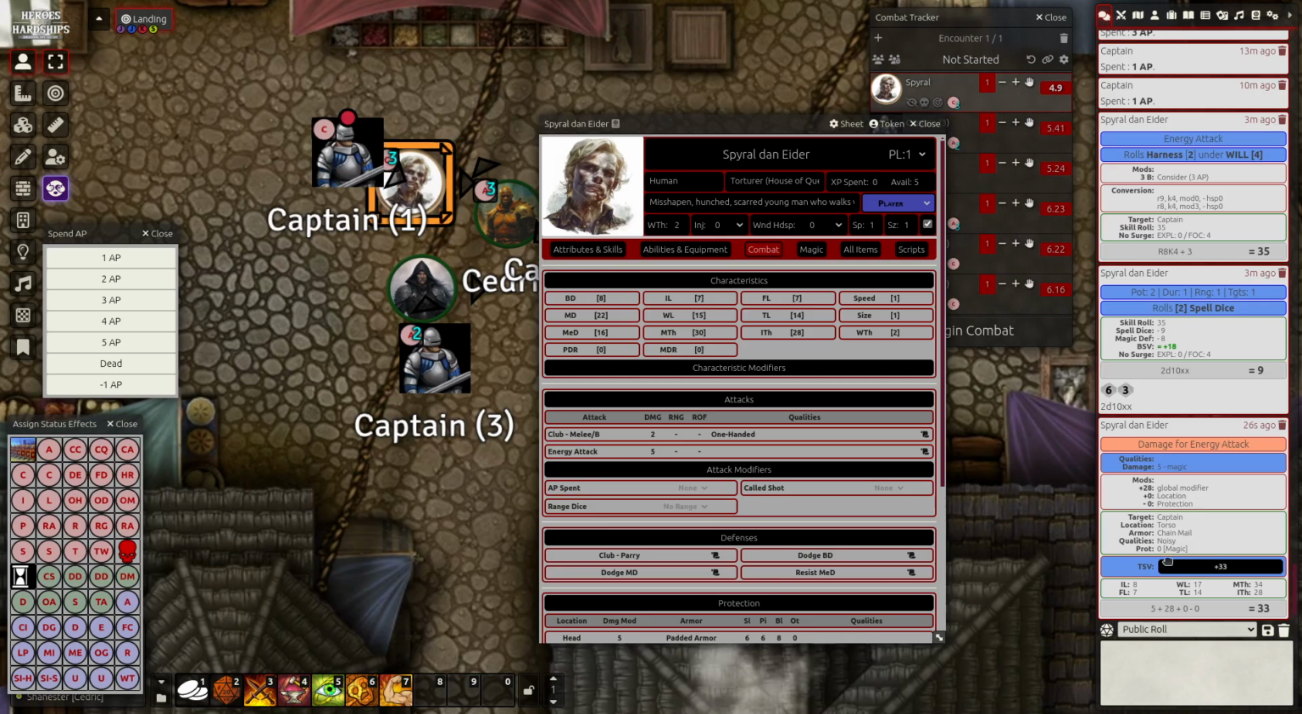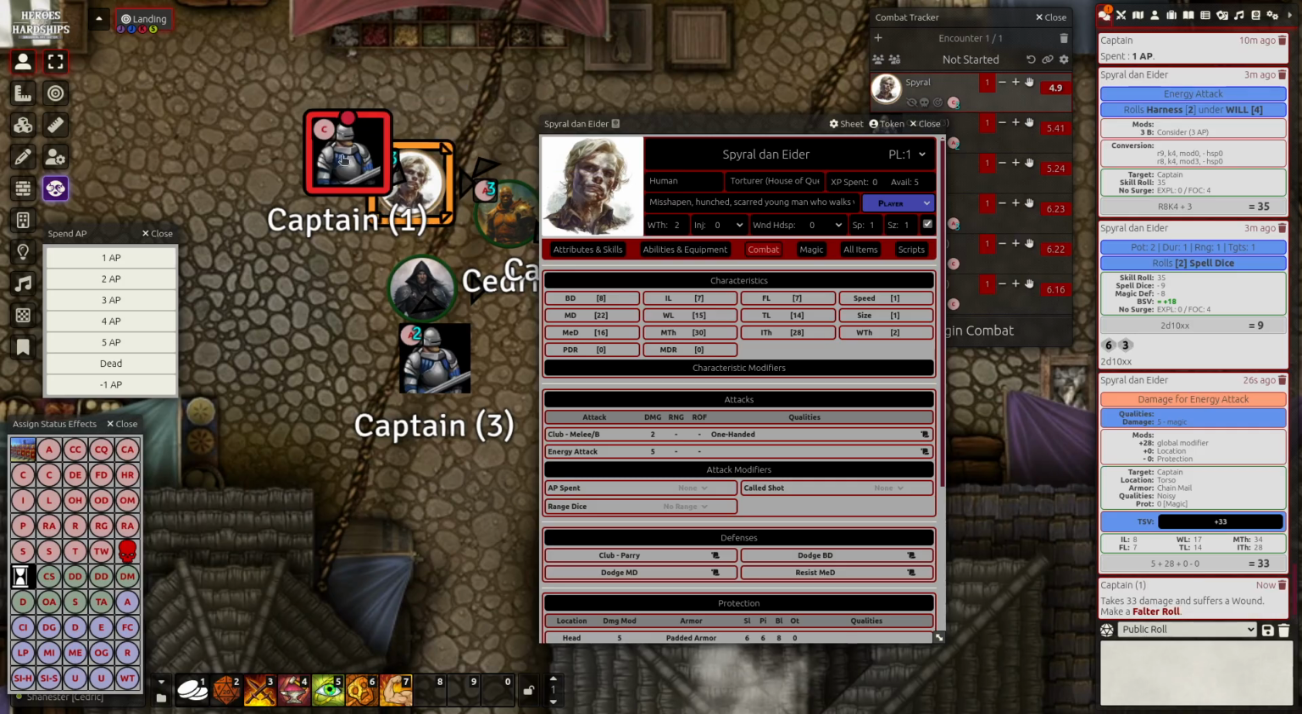Anyway, you've done 33, which is 1 less than it would have taken to kill him. So he takes 33 damage, suffers a wound. So he's now got a wound hardship, a 2nd wound hardship, if I recall correctly. Yeah. And he has to make a falter roll.